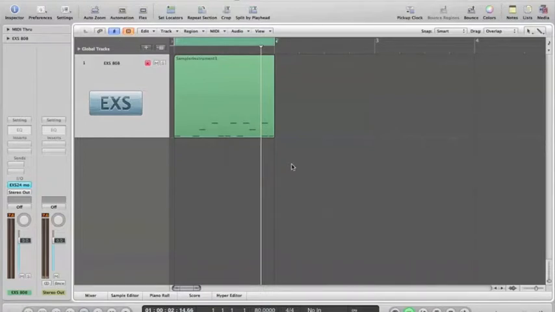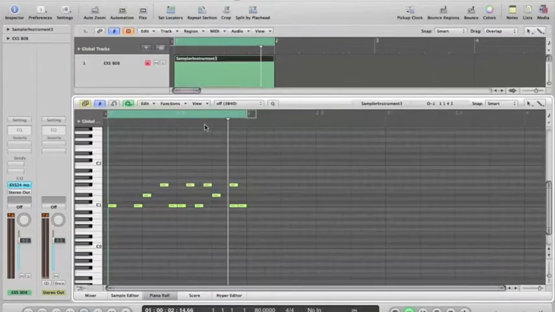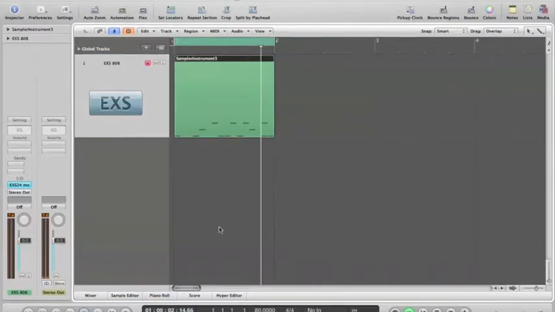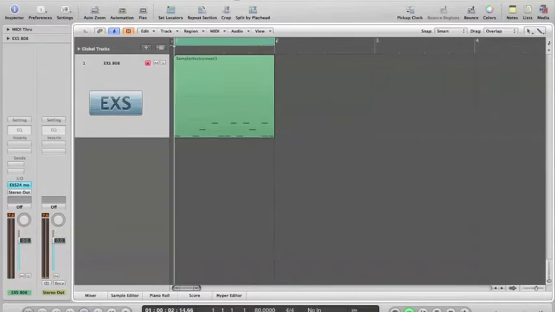And how we're going to do this is, basically, the multi-output option allows you to go into the Exs24 and individually seek out these sounds which are assigned to a note and route them to their own output. So what I'm implying is we can then individually affect these samples. Each of them will have their own channel. We can affect them individually.